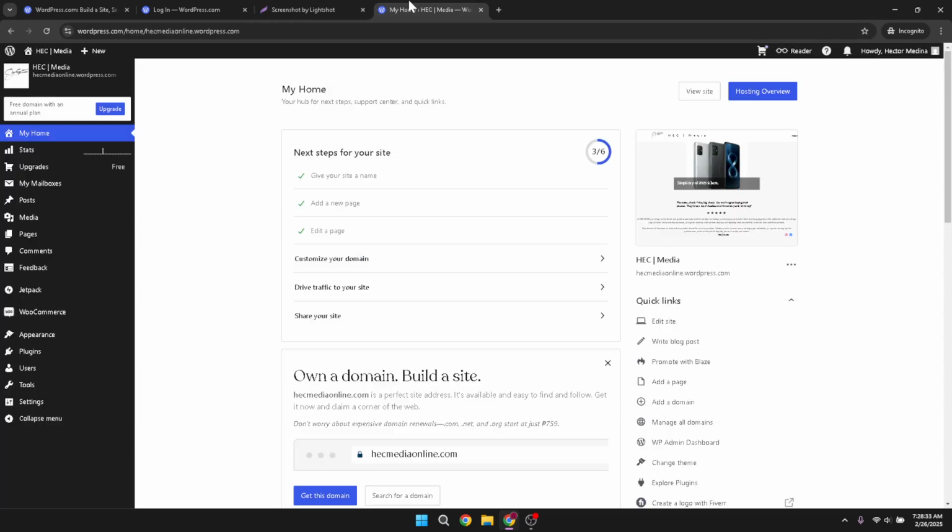Once you're inside your dashboard, you should see a panel on the right. Under quick links, there's an option that says Edit Site. Click on that and you'll be directed to a new page displaying your website. This area will provide you with an overview of your site's current design and layout.